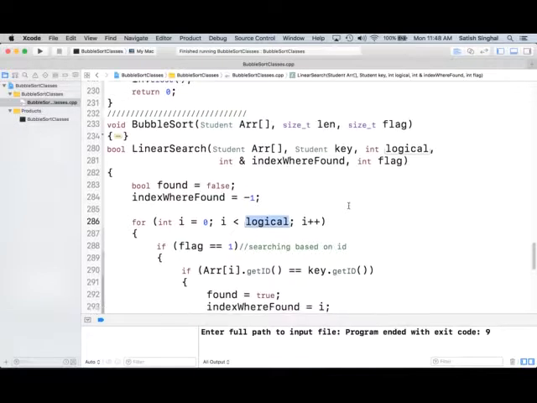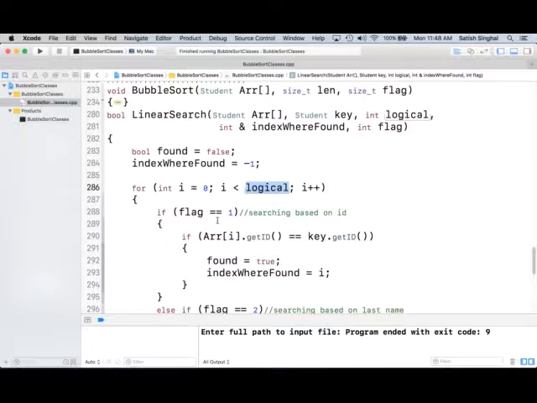We have set it arbitrarily that if flag equal to 1, then we're going to base search on ID. And then we get the ID from the key. This key contains the ID we're searching for. And from each element in the array, as iteration goes through, we get the ID. If there is a match, if in certain array element I find the same ID that is contained in the key, then I found the match.